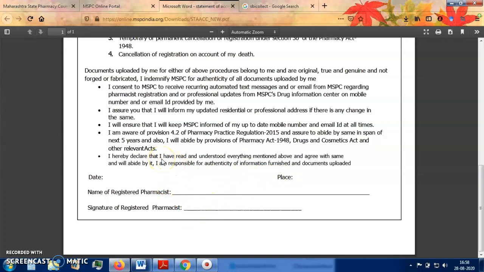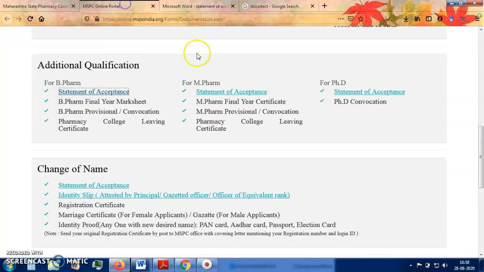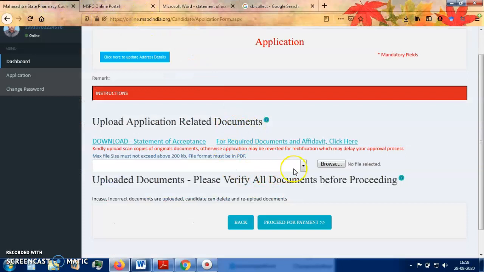After that, you have to scan it, and after scanning, you have to convert it into a PDF file, and that PDF file should be uploaded on this portal. Other files like the mark sheet, convocation certificate, and leaving certificate, all those files should be converted into PDF format, and should have a size of less than 200 KB. This thing you have to keep in mind. After that, we will click on the proceed for payment button.